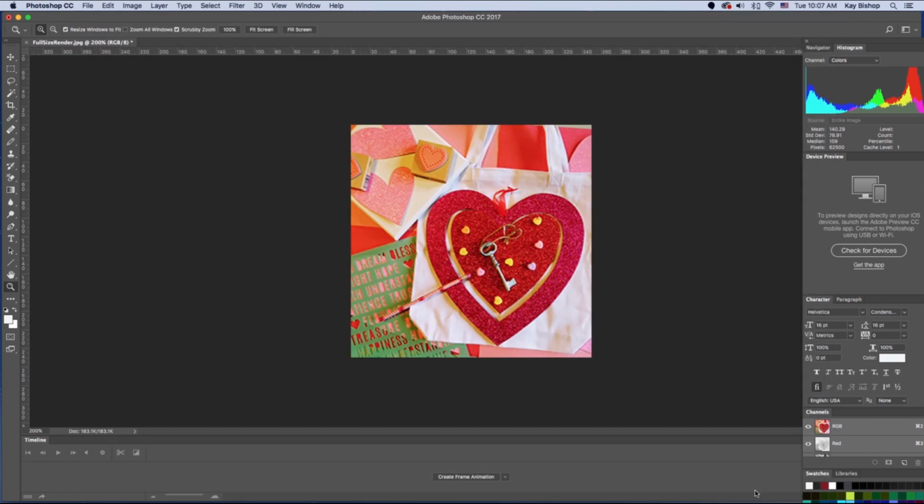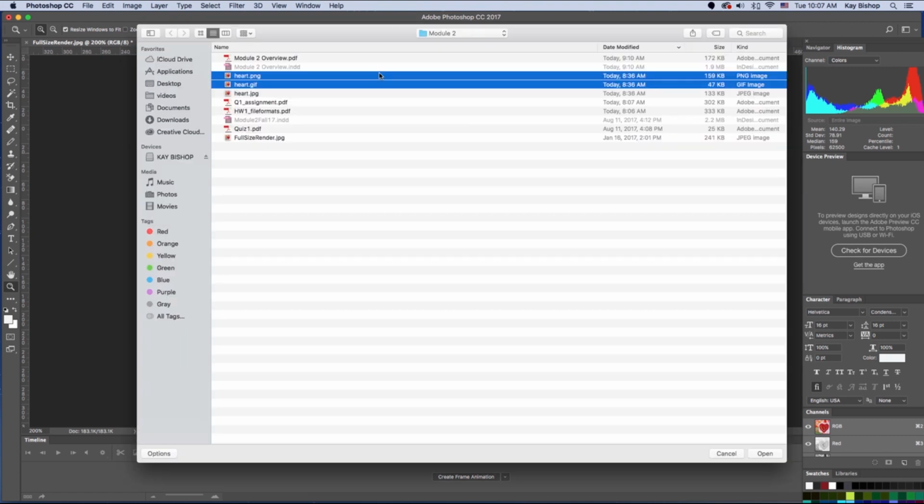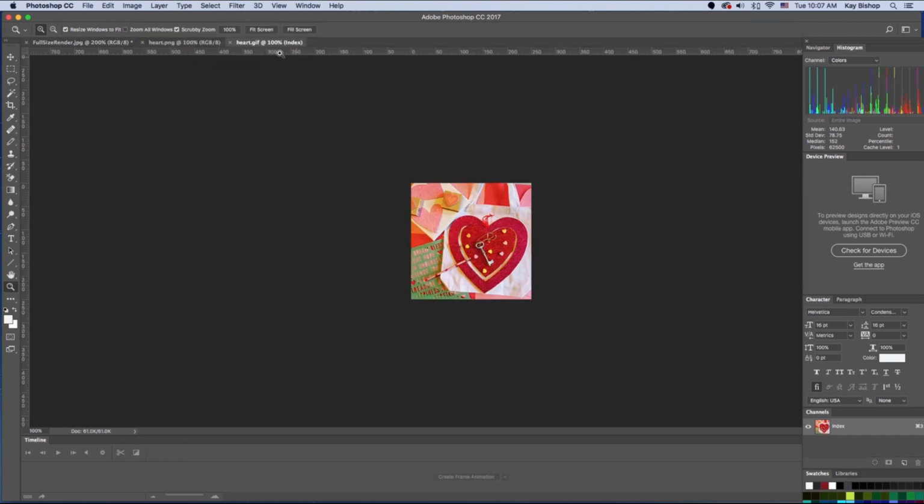So now you have three versions, a JPEG. I'm going to go ahead and open those up so you can see I have a PNG and a GIF. If I hold down the Shift key, I can open them up at the same time. And now you can see by the tabs I have the JPEG, PNG, and GIF version.